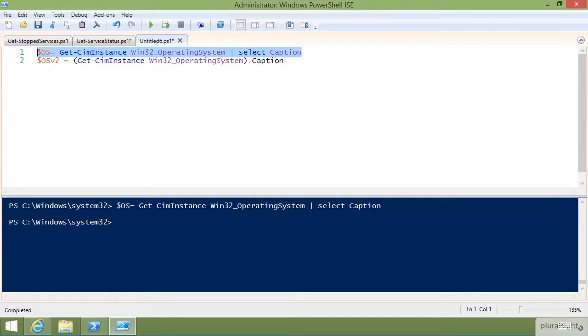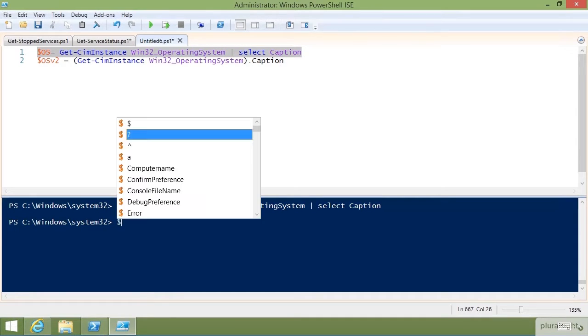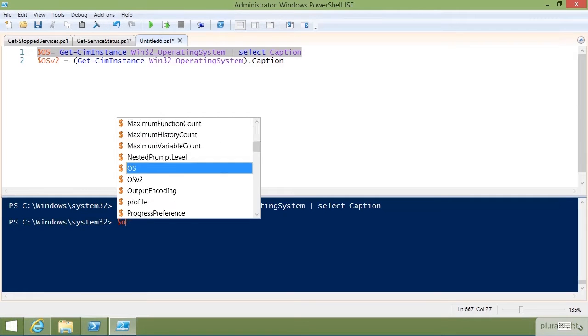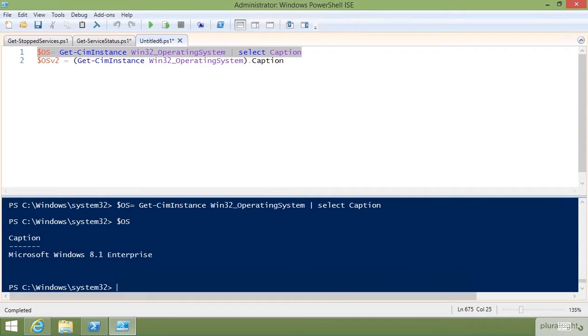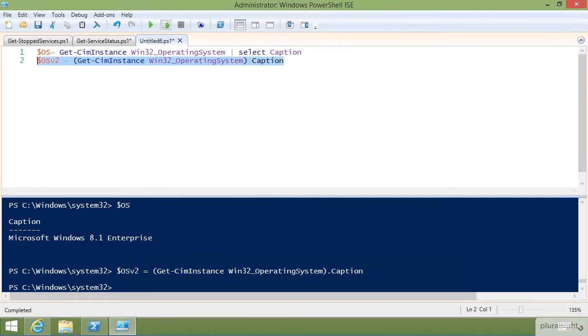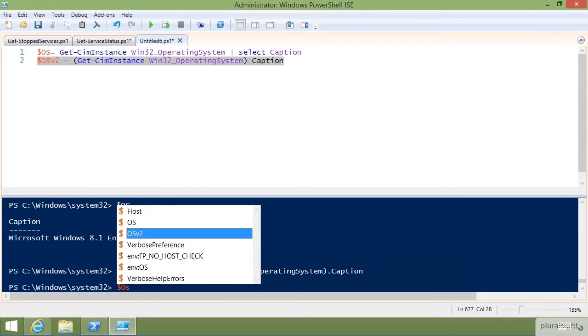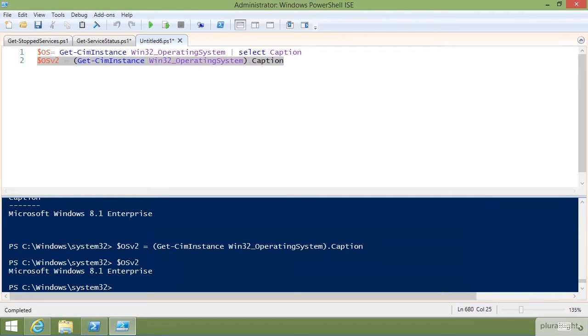Notice nothing came up because we just put that into that variable. So I go down into the console screen, I put in my variable, and we see that it comes back with a caption, with a title and then the name underneath. Let's try this with member enumeration. If I place this in here, it goes into that variable $OSV2. Notice now it just comes back with a value.